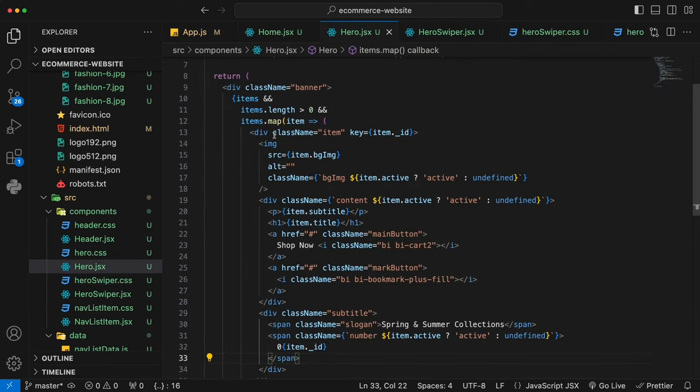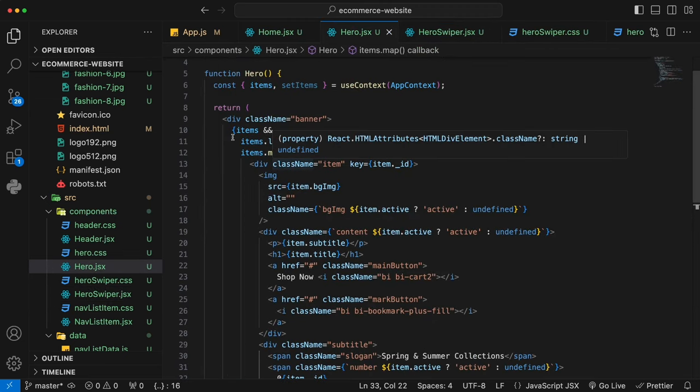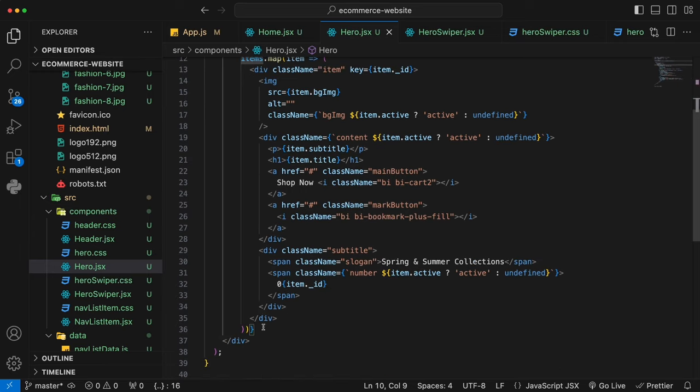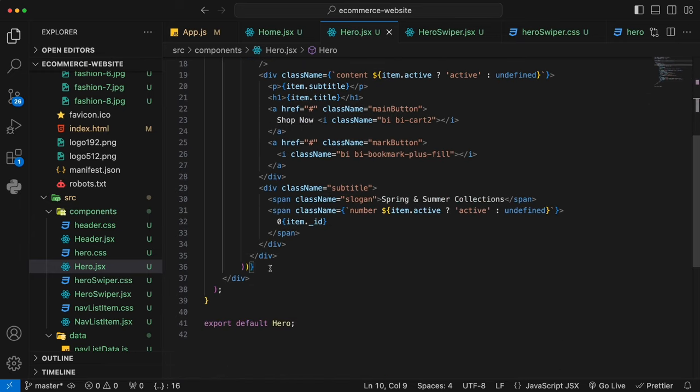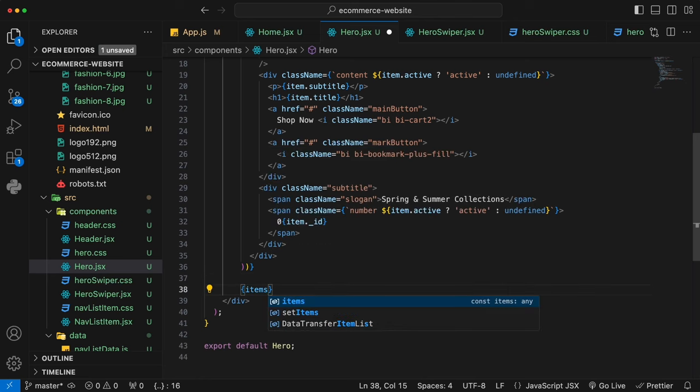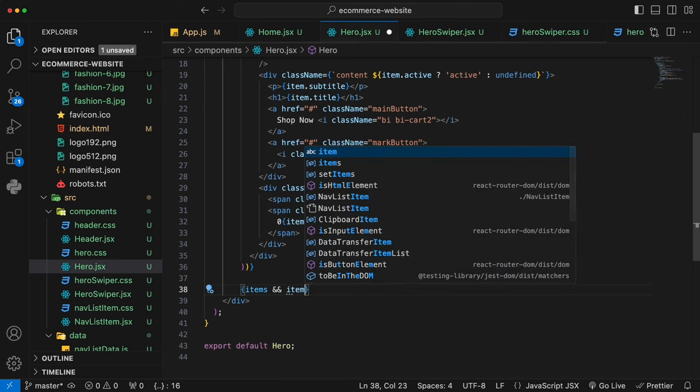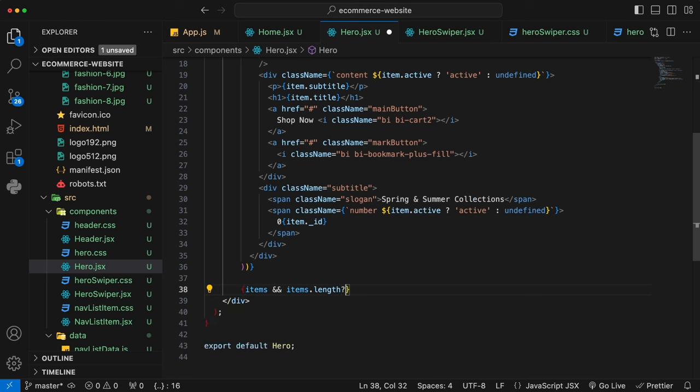And going to your hero, where do we put the swiper? We have that item perfectly mapped in these curly braces. It's a whole JavaScript. So we need to write a new swiper thing down here below that. Write a new JavaScript. Also, we need to double check again if the item is ready and if the item's length is greater than 0.